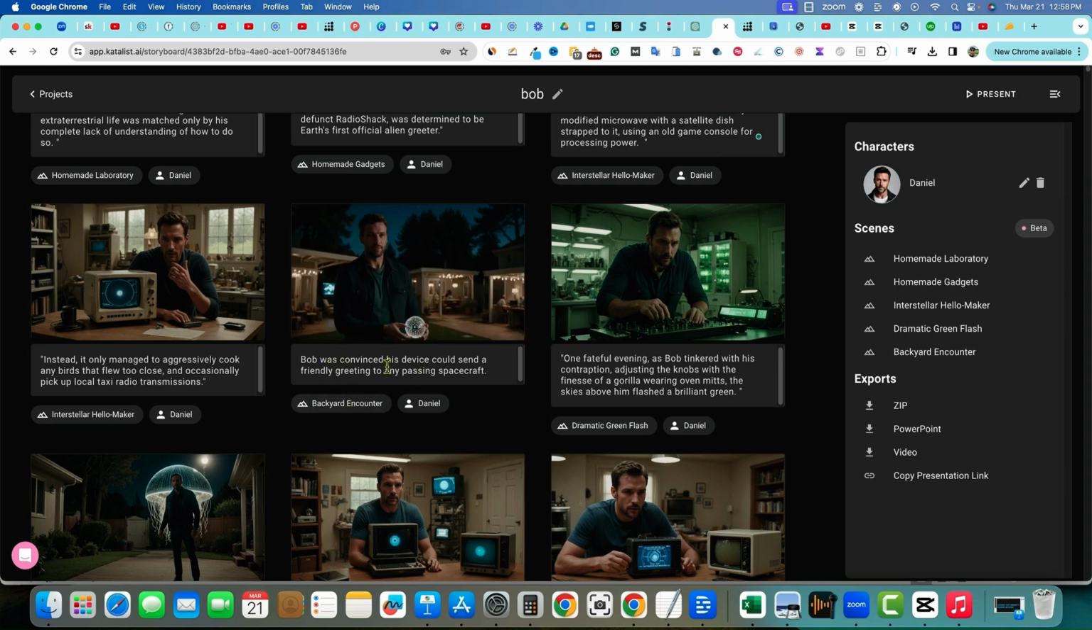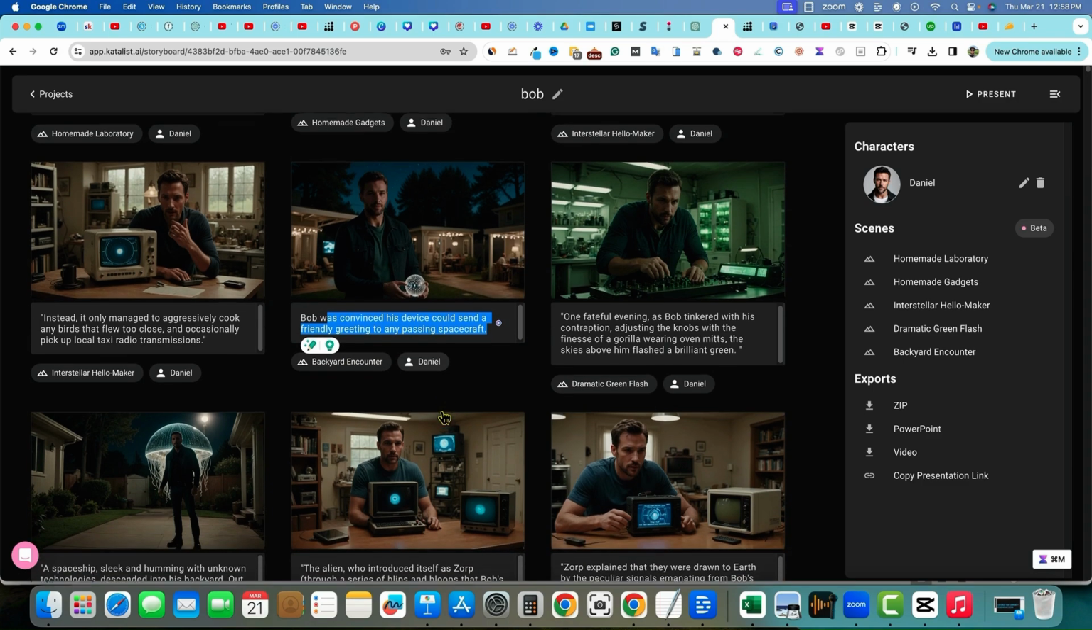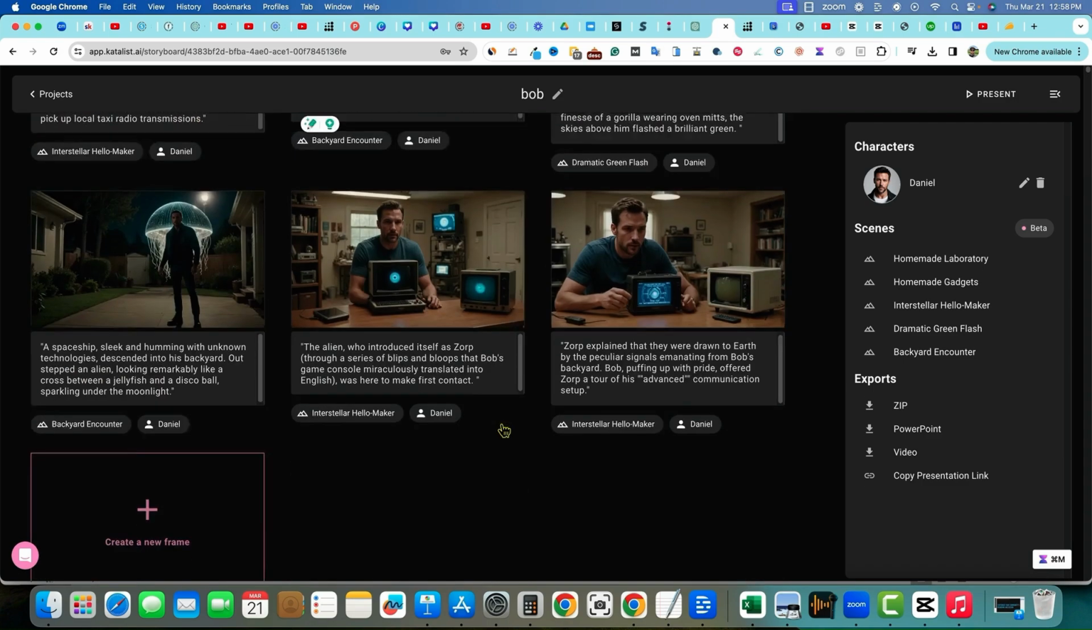Just something different. Bob was convinced his device could send a friendly greeting to any passing. I like that because now he's outside. You can see the sky and stuff. So this is way better. I like how we can change the scene, and it's still going to use this prompt here, but it's going to change the scenery. I like that one. This is really freaking cool.